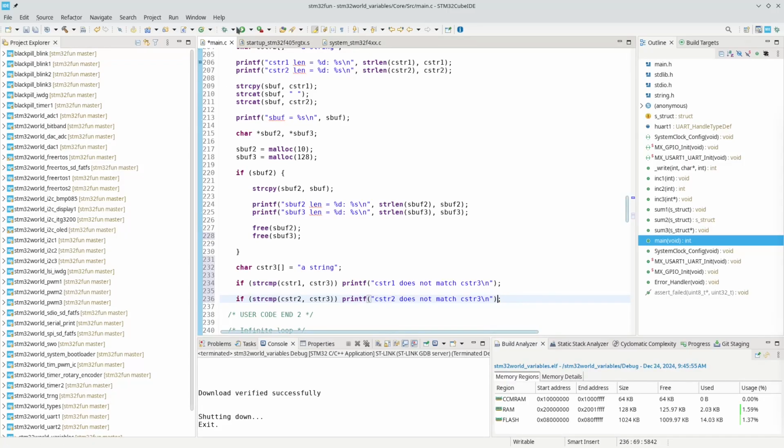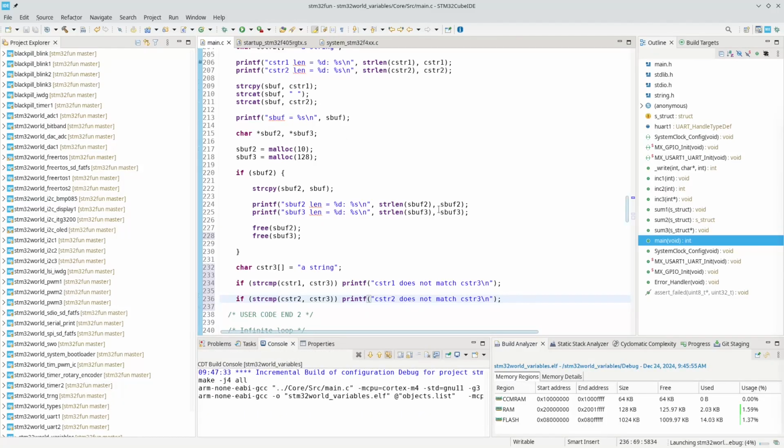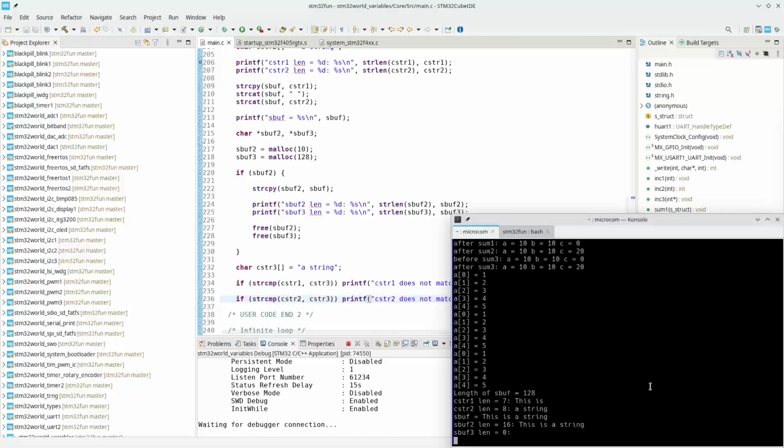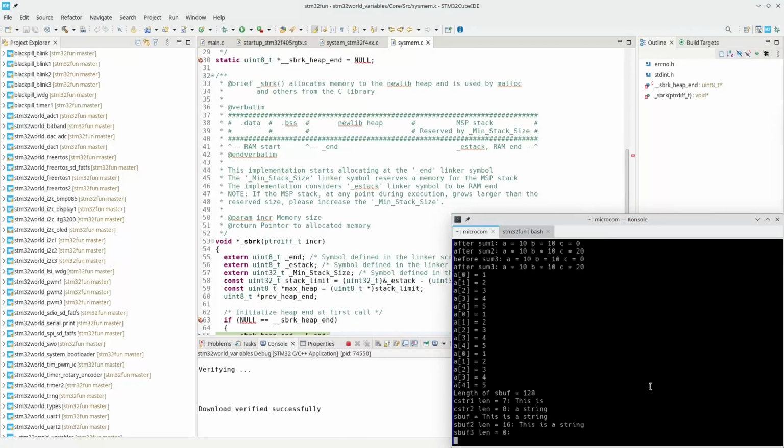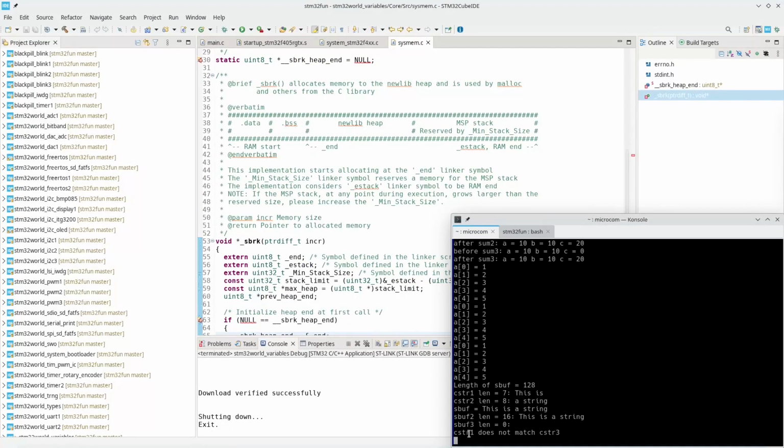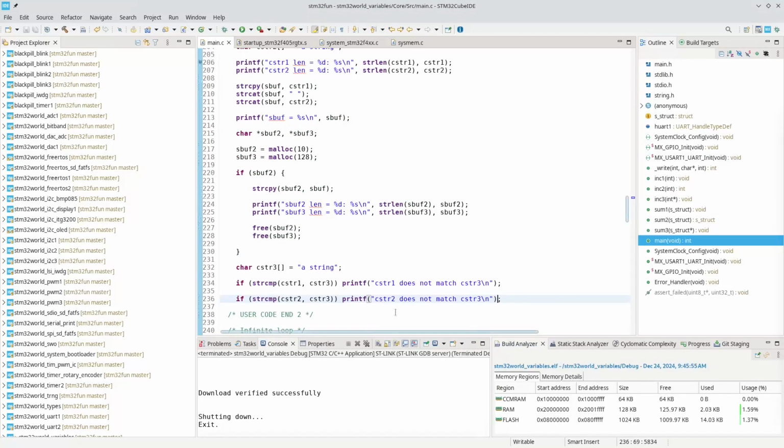So let's just try that and see what is happening. C string 1 does not match C string 3, but it obviously matches C string 2 since this line is not printed. Now we can also search for a string in a string, and let's just play with it like this.